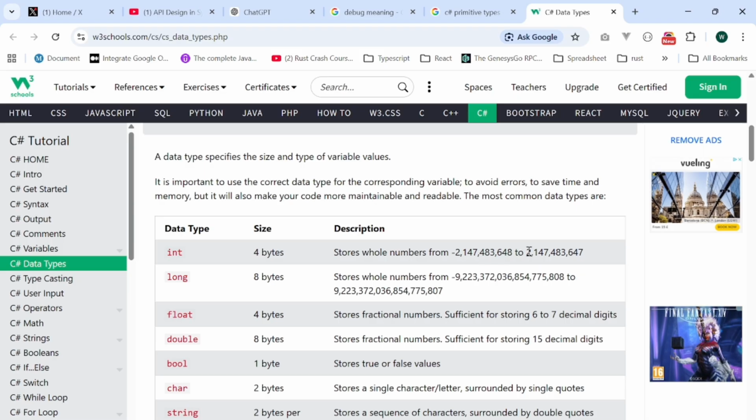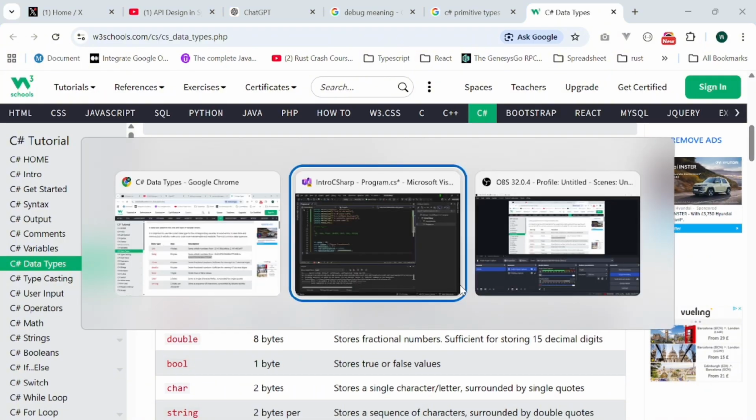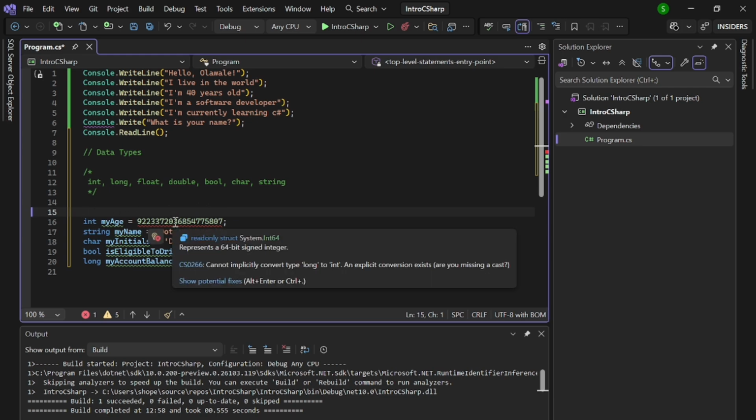Let me just copy this value here. Let me copy it, and put it here. Let me just remove these commas here. So now you can see there's a red squiggly line on this variable, and if you hover on it, it says cannot implicitly convert long to int.